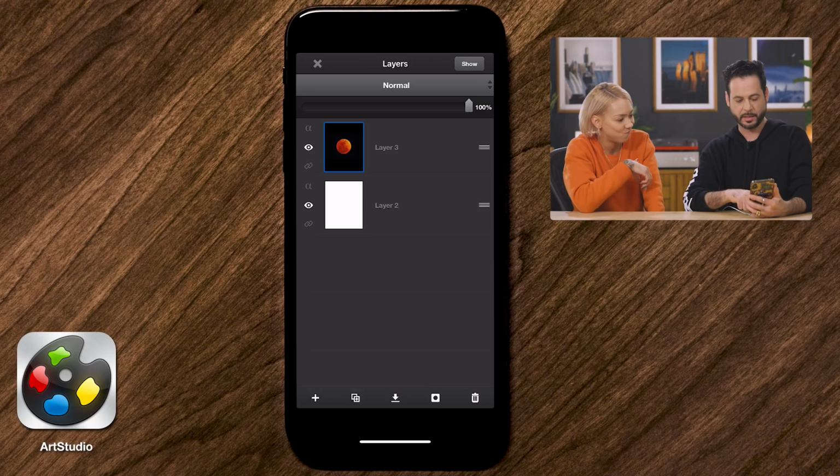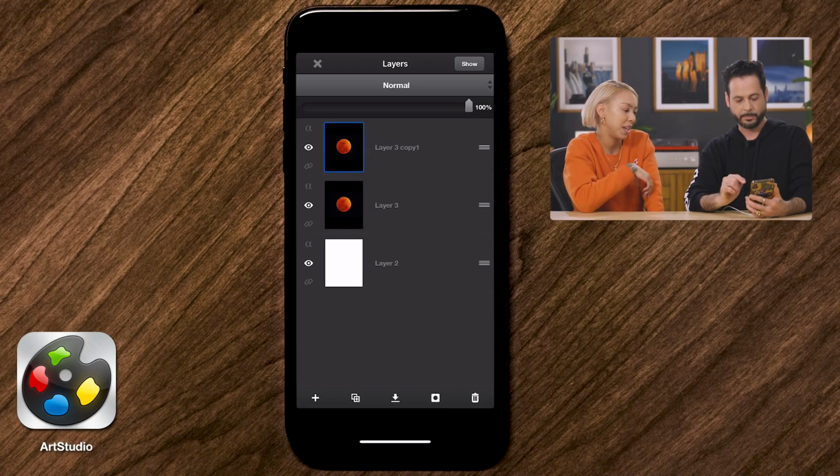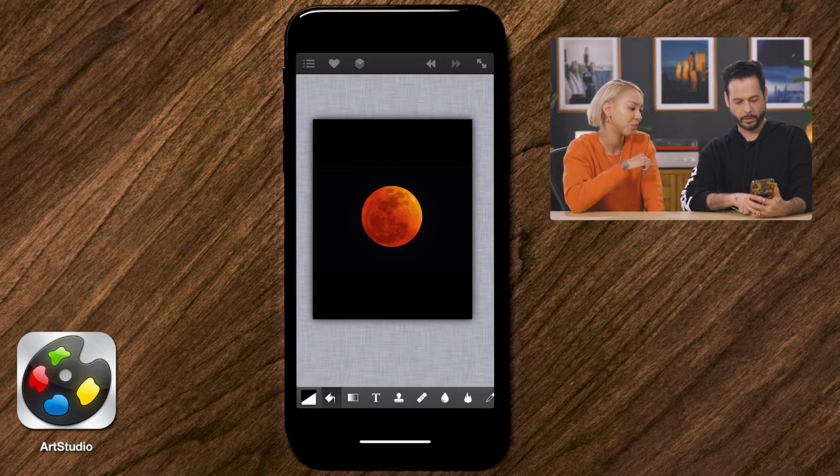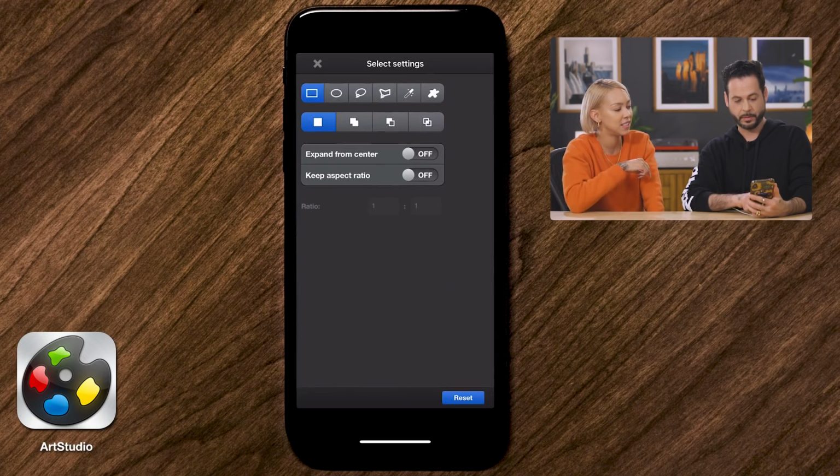Oh, the little plus thing? Okay. That's where you're going to duplicate. Perfect. Now we're going to go back to where you X out of there and go to the selection tool. So it's going to be all the way, the marquee? Okay. So tap that. Double tap? Get into the settings. Oh, there we go.